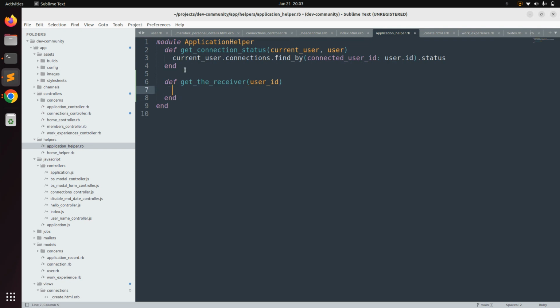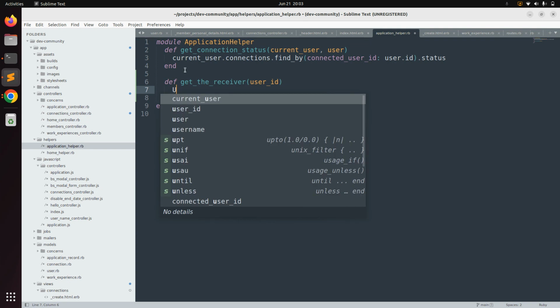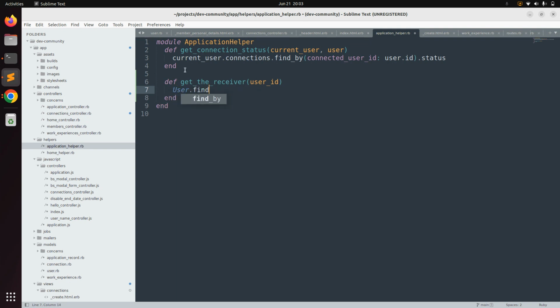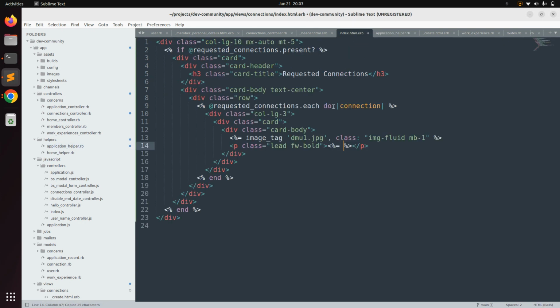and then what we can provide here, User.find(user_id). Okay, and save it. Now we need to call this helper method on the view. So what we can do here, get_the_receiver method in the index.html.erb. We can find it here, and then dot name, because we will display the name here.